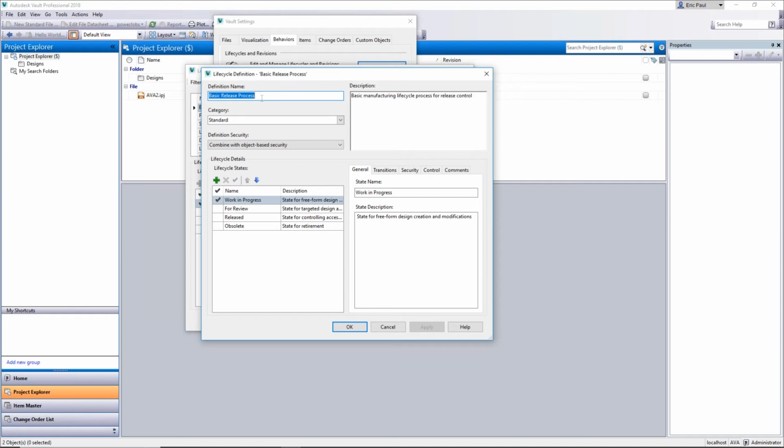OK, so we've gone ahead and edited this, and of course, we've got our name up here. And you can see the various states. And the obsolete one, we don't want this at all. We can just go ahead and remove and hit apply, and now it's gone.